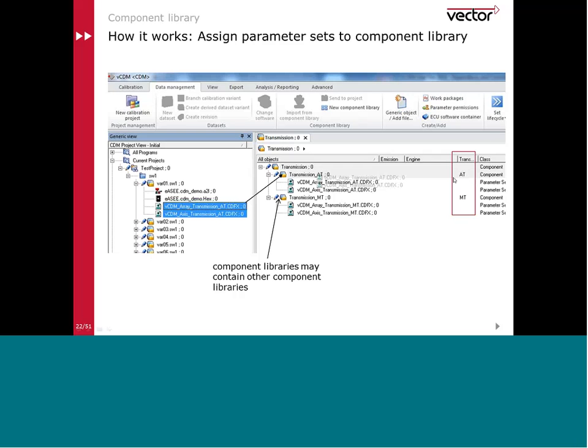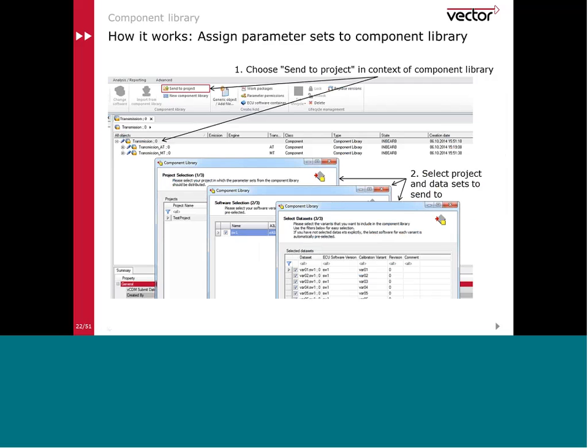Again, you can see here the attribution of the two component libraries. One is AT, the other is empty. And also you can see here both transmission libraries are in a bigger, also called transmission library. So I put these two together into transmission. And then in the next step, I could select this transmission library and say, please send this to a project.